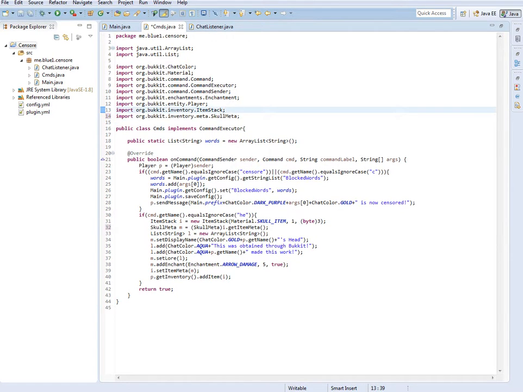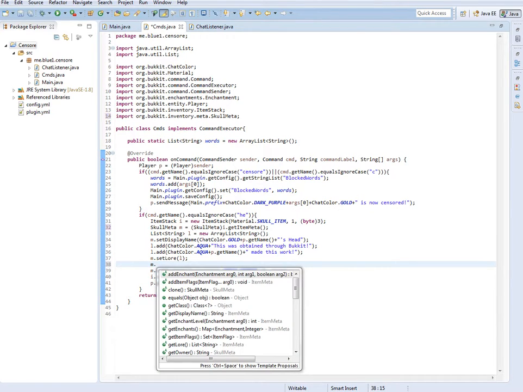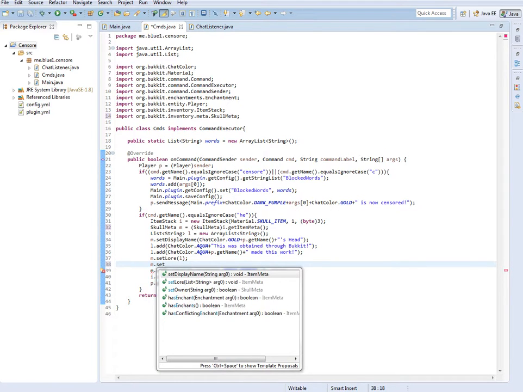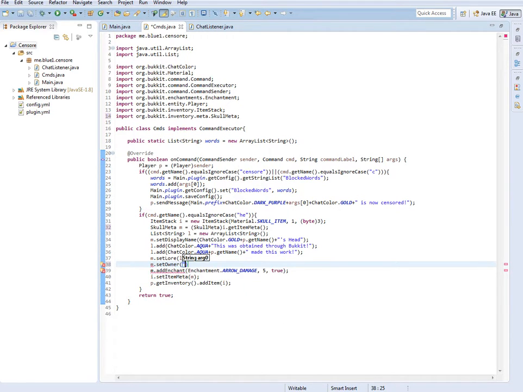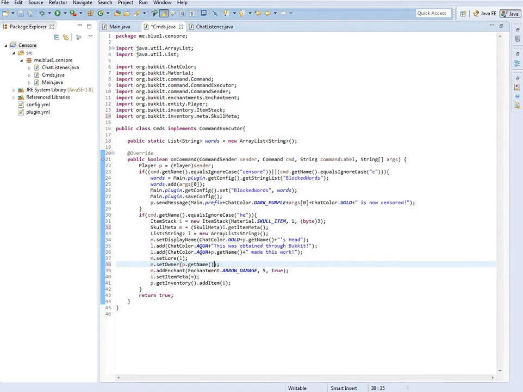SkullMeta is a type of ItemMeta. You can do all that stuff with ItemMeta, but SkullMeta has its own particular thing that you can do with it, where you can set the owner. There we go, and that would be p is the owner. Oh, it's a string, so .getName. Okay, so you get the name of the player, the username. That'll set the owner, which will give it my skin.